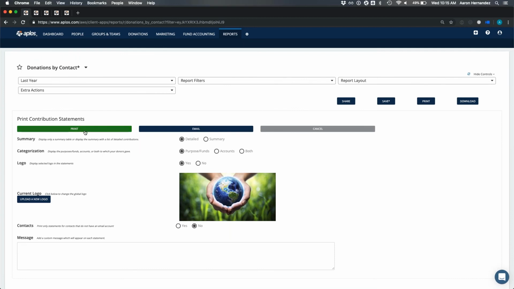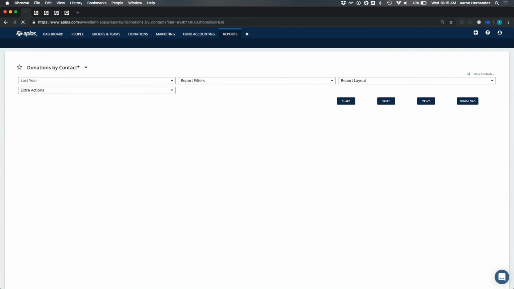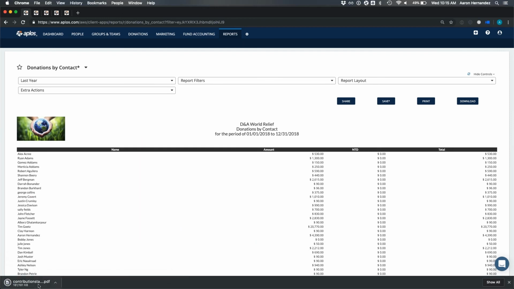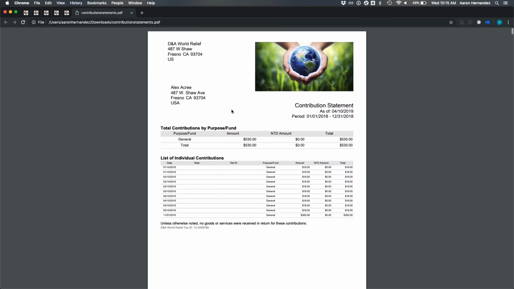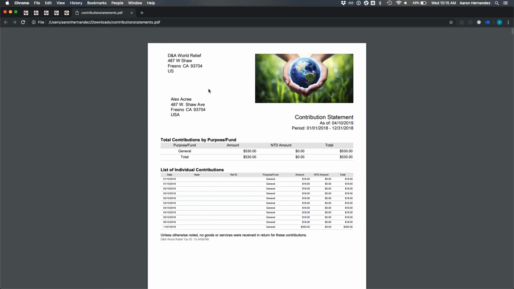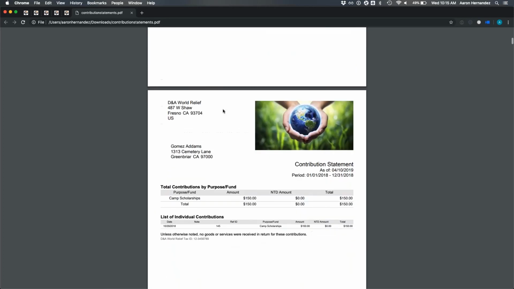So you can easily just print these out, fold them up, and put them in an envelope to either hand deliver or send out in the mail to these donors. These statements are generated so they can fit in a double windowed envelope. So you can easily fold those up and fit them in those envelopes if you wanted to.